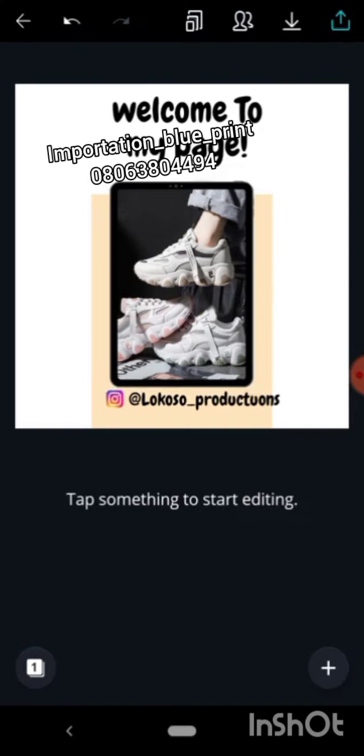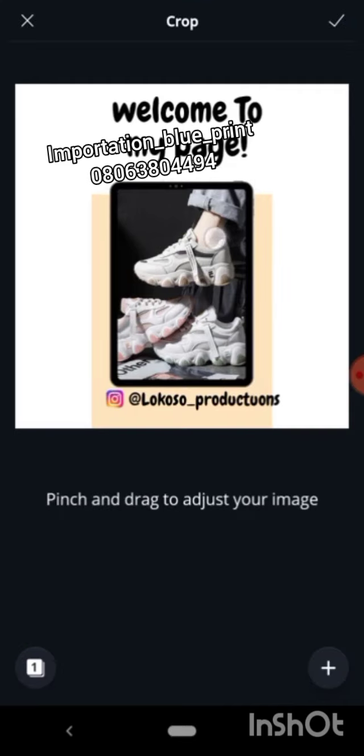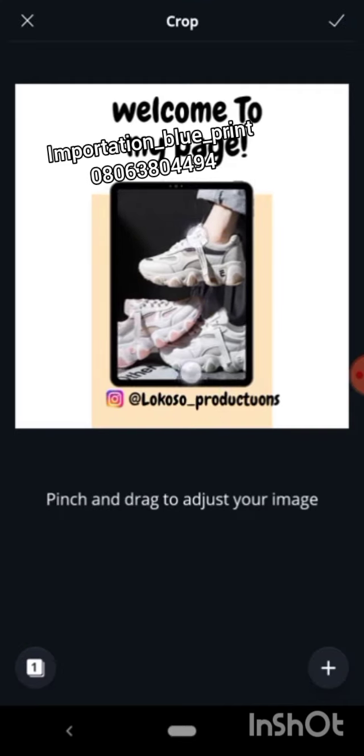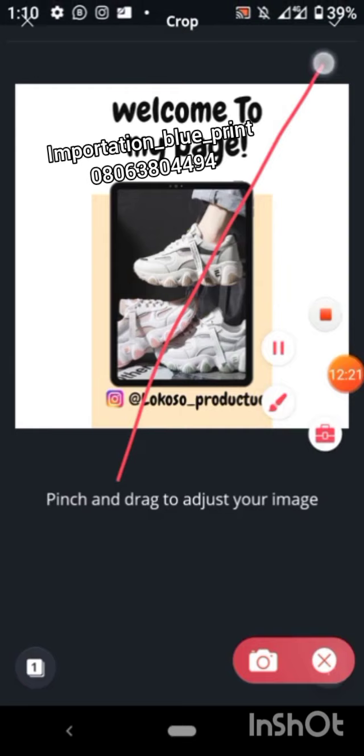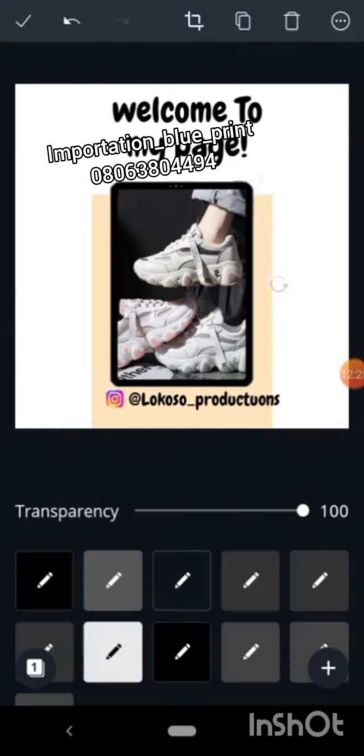And so if I want to crop, I can just come and crop it, zoom in and zoom out and shift the stuff. Once I'm through, you mark it here, and we are good.